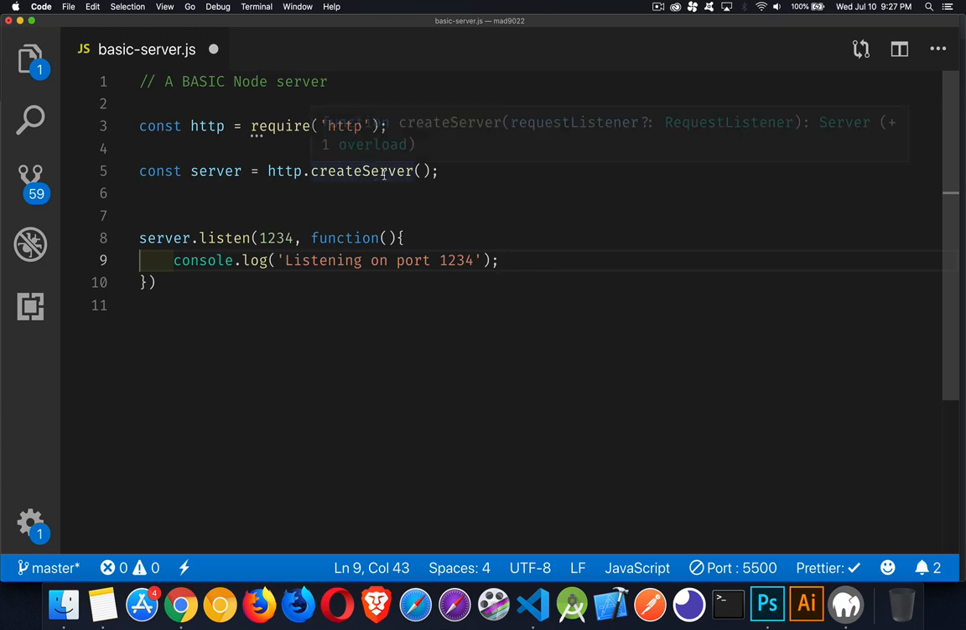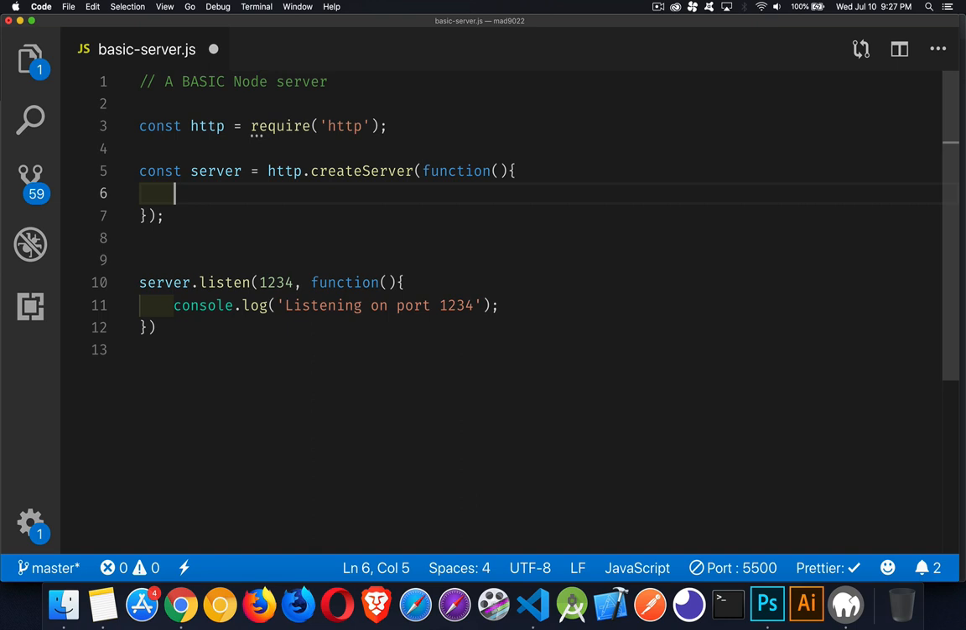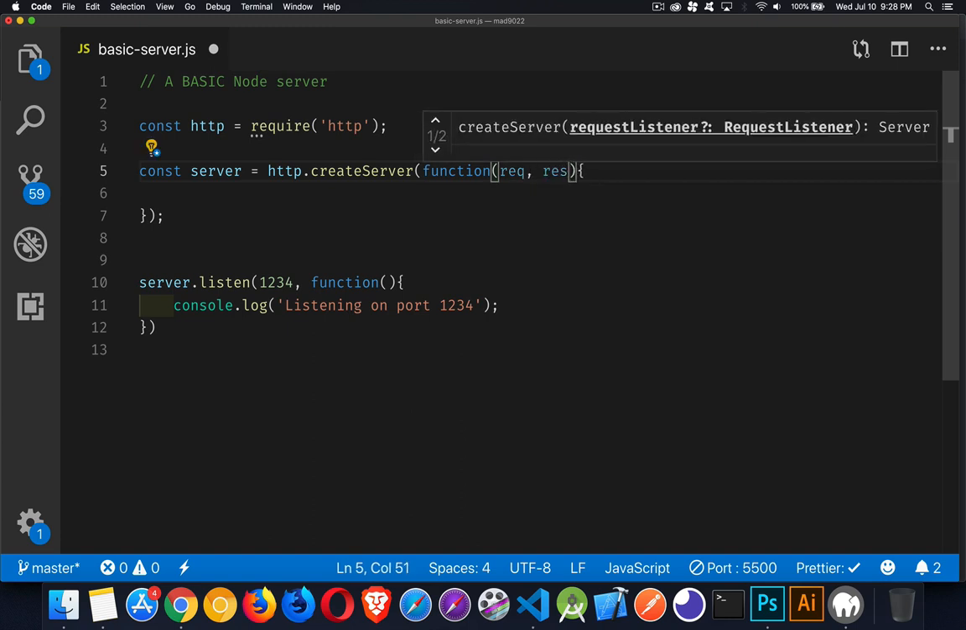Now, inside of here, the create server, this is going to get a function, and it's going to take two parameters. It's going to be given two things by the create server command. So we put a function inside of here. It could be a named function if you want to structure it that way. I'm just going to make it an anonymous function because it only gets called the one time. And inside of here, req and res.